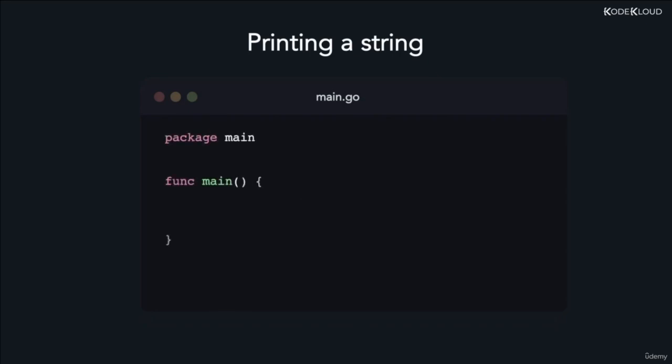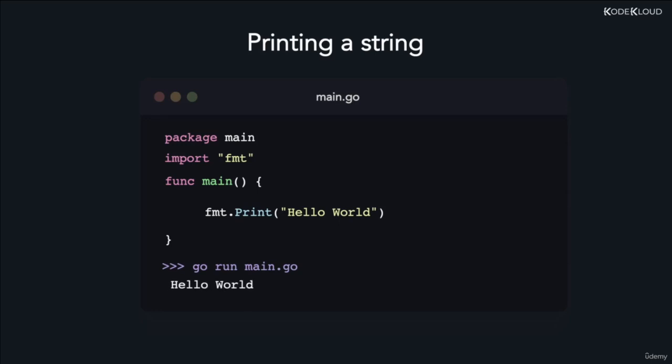So we'll be declaring package main and the function main. Now, to print a string, we'll be using the Print method of the fmt package. To use it, we first need to import the fmt package. Now, we're going to simply write fmt.Print and pass the string that we want to print. In this case, we want to print Hello World. When we run the program, we get our output.